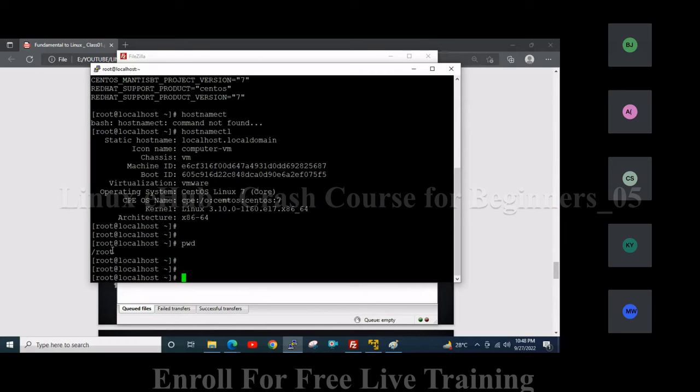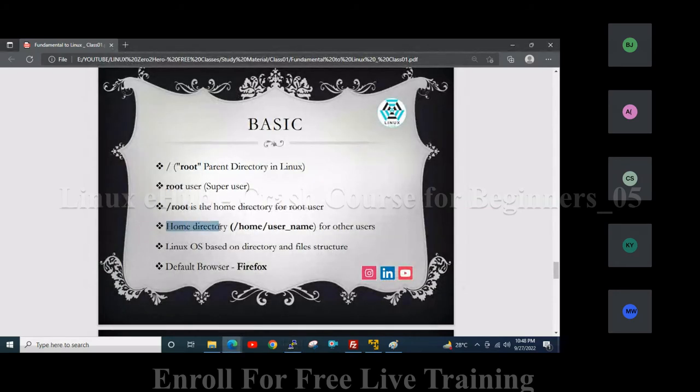Why am I telling this? Because whenever you are assigned a task in your office to take the backup of a Linux operating system and restore the files of the users to another server, at that time you need the home directory of the user. So how will you check the home directory of a user? Slash root is the home directory for the root user, and the home directory for other users is slash home slash username.